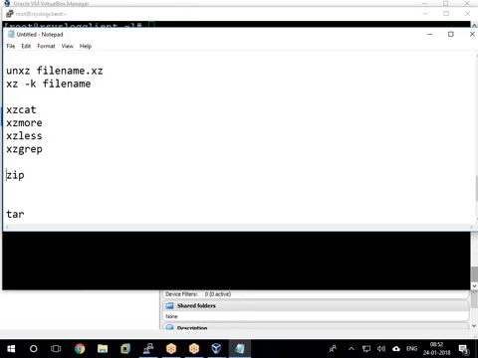Using zip, we can create archives, compressed archives. An archive is nothing but a group of files added together into one file. Like we can now compress directories. Note down: zip is used to compress files to reduce file size.